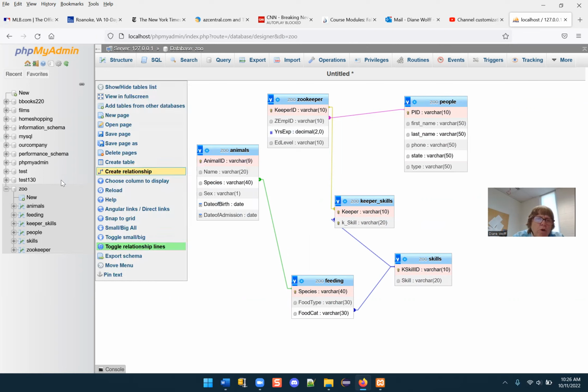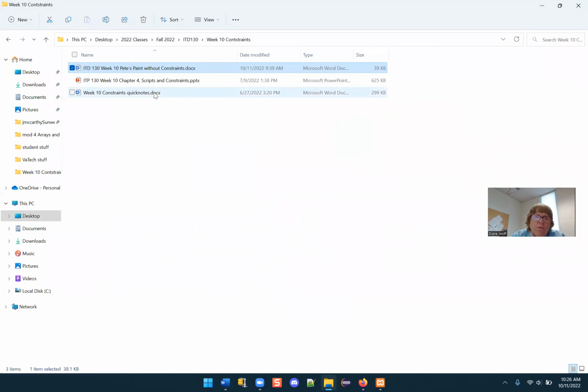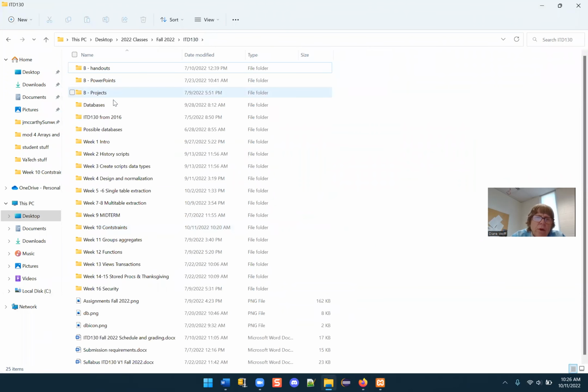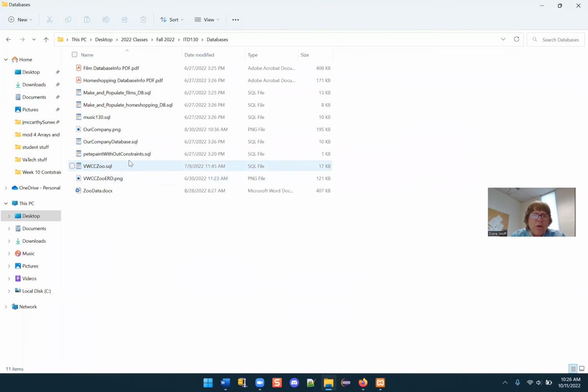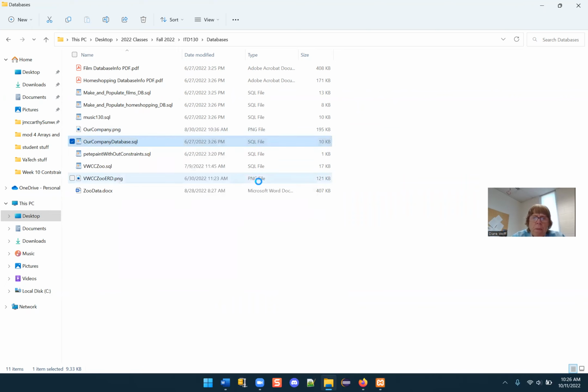All right, so what we want to look at is how to do this. Where are you going to find out how to do the assignment? Number one is go through that PowerPoint. Number two, I would open up our scripts. So if I come out here to 130 and look at our databases, let's go look at maybe our company. Okay, open with WordPad.